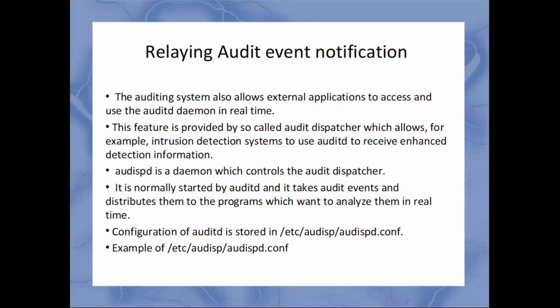Okay, let's look at audit event notification relay. So here in this case, what we're going to look at is the audit dispatcher daemon. It's another daemon that controls the dispatcher functionality. The auditing system allows an external application to access and use the audit daemon in real time.